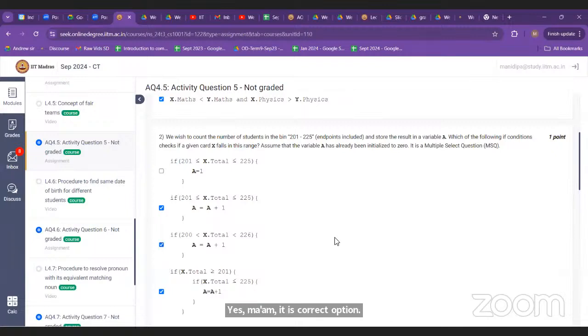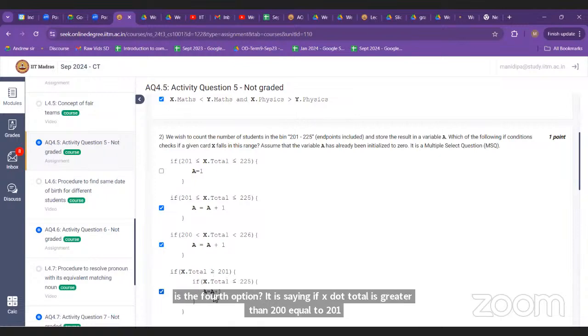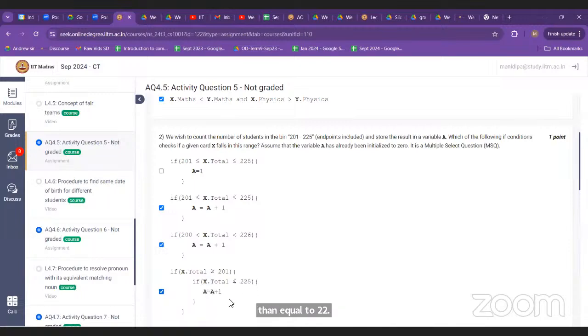Is the third one correct? Is the second option correct? Yes, ma'am, correct. What is the fourth option? It is saying if x dot total is greater than 200, greater than equal to 201, then in nested iteration, it is checking if it is less than equal to 225. Then I'm incrementing A. Is this correct or wrong? Correct, ma'am. So all of these are correct.